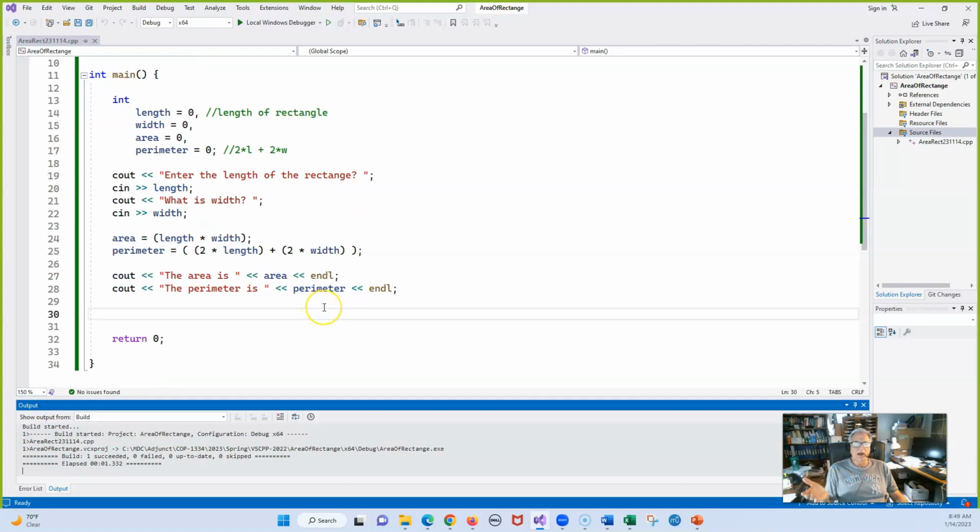It is never a good idea, at least in the beginning, to do a cout to calculate. I could have just as easily done cout the area is, and then put in length times width. There are 2 disadvantages to doing that. One is it's a little bit harder to debug if you make a mistake. But what happens if you're using the area in another location? Then you're going to have to calculate the same thing over and over again. So here we have it.